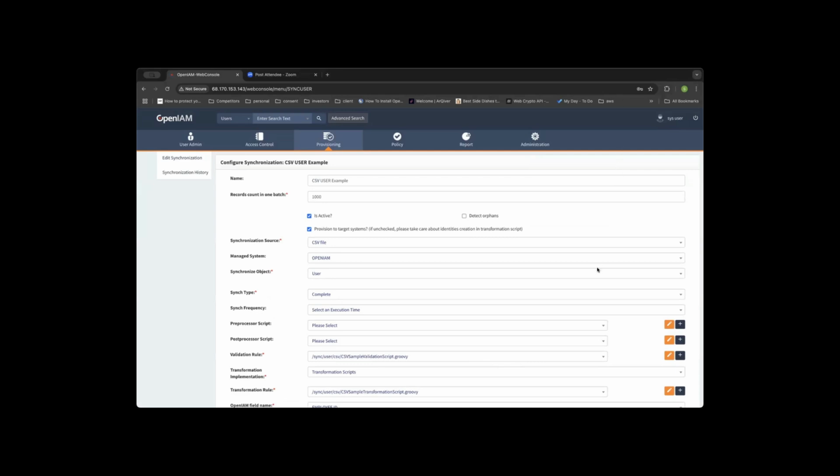Okay, I think there's a question here. The question is, are the validation rule and transformation rule out of the box from OpenIAM, or do we need to configure our own? So there is an out of the box script. You don't need to write your own, but if you look at the out of the box script, you'll find that it doesn't really go very far, in which case you will need to build on it.